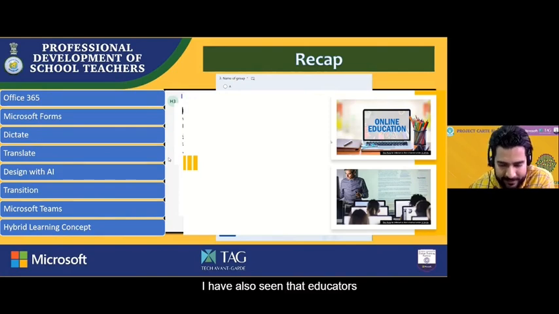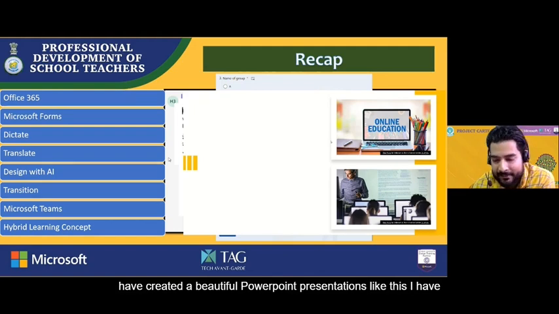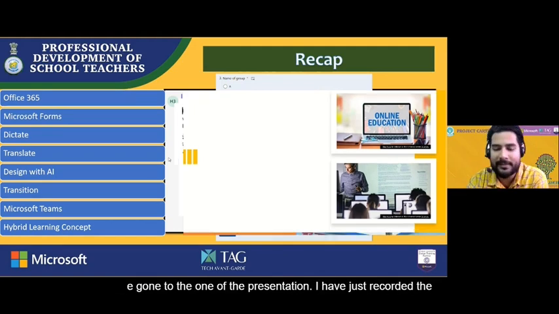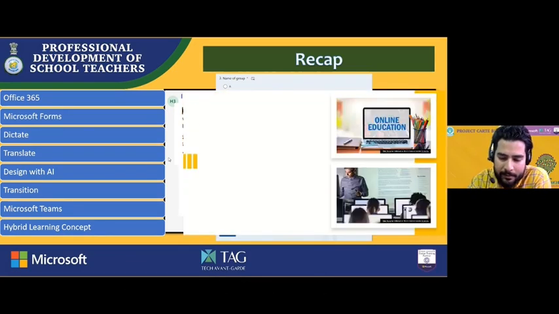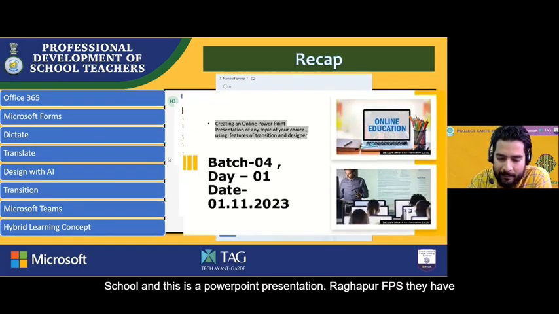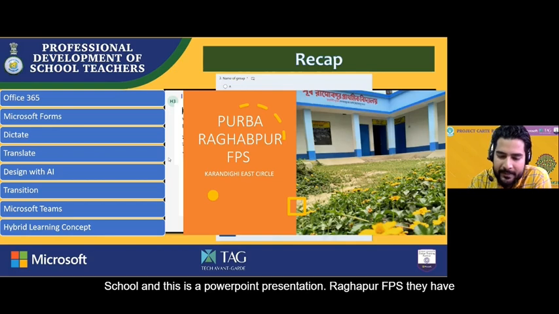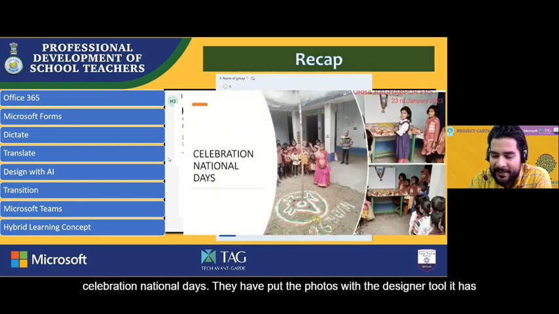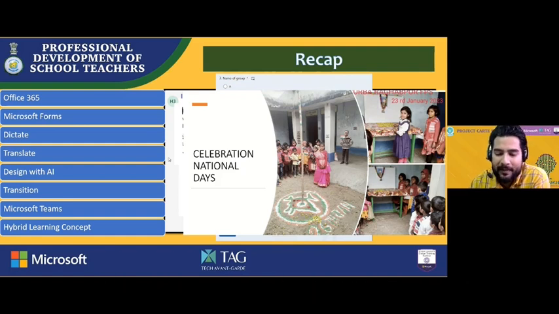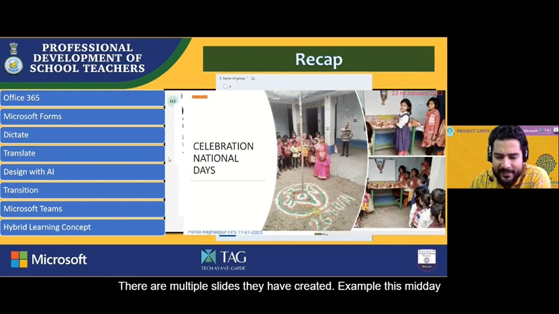I have also seen that educators have created beautiful PowerPoint presentations like this. I have gone to one of the presentations. I have just recorded the slides. Example, it's a Purva school, and this is a PowerPoint presentation, Raghapur FPS. They have celebration of national days. They have put the photos with the designer tool. It has oriented nicely. Then they created the next slides. There are multiple slides they have created.